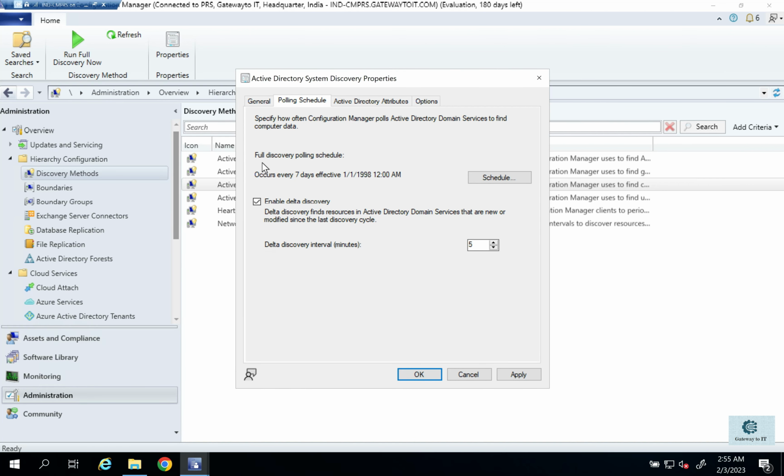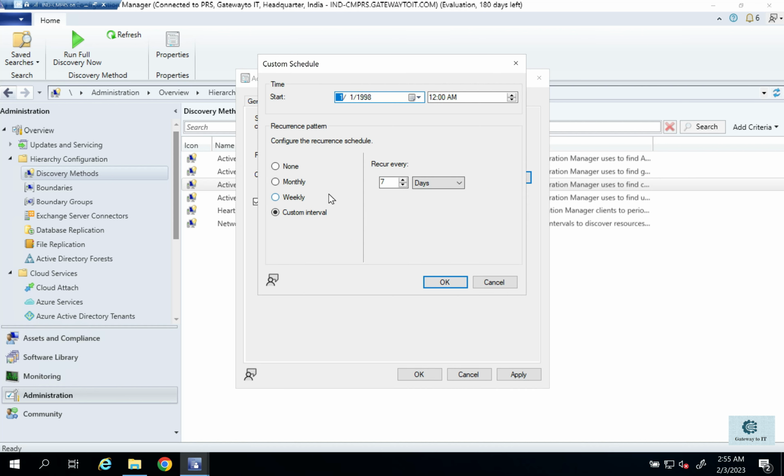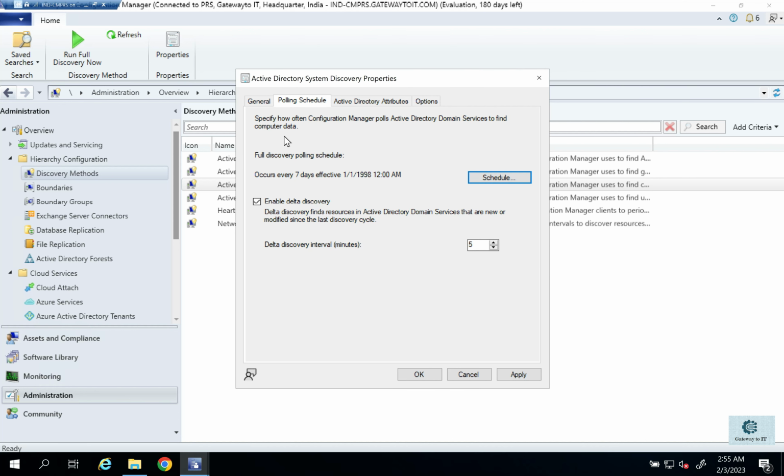Let's explore other options. Then again, it's a schedule for when exactly it has to run the system discovery. So full discovery will run every 7 days. That's a schedule which is set by Microsoft. You can change it anytime whenever you want, but that's the standard which Microsoft has given. Then again, Delta will be running every 5 minutes. That's again given by Microsoft, and you can change whatever you want in here.